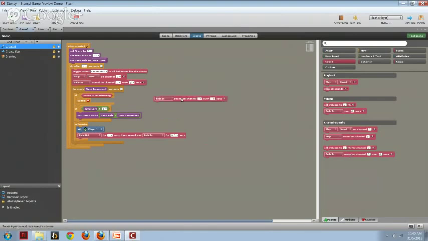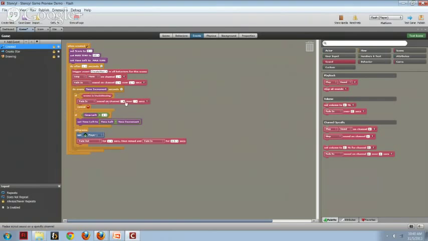Now I'm going to add a fade out. So when we actually lose the game, we are going to fade out the sound as well. Sound channel 1 and 0.5 seconds to fade out. Okay, let's try and see if that works.